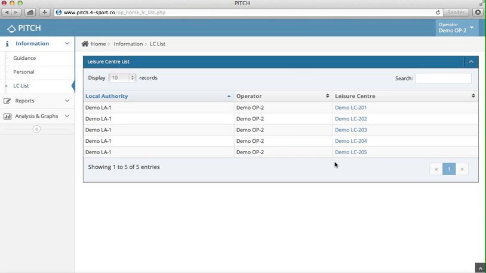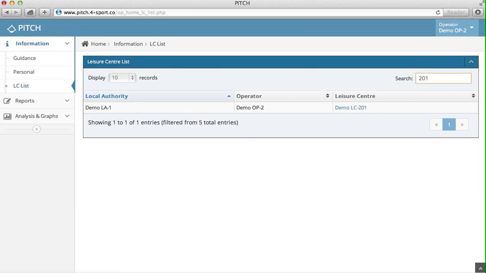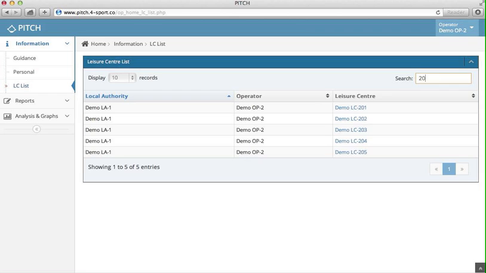The table lists each centre that has been registered against the operator, showing the respective local authority, operator name and leisure centre name. By entering a term in the search box, it's possible to filter the list for a specific centre or local authority. To log out at any time, simply click on the tab on the top right and then click here.